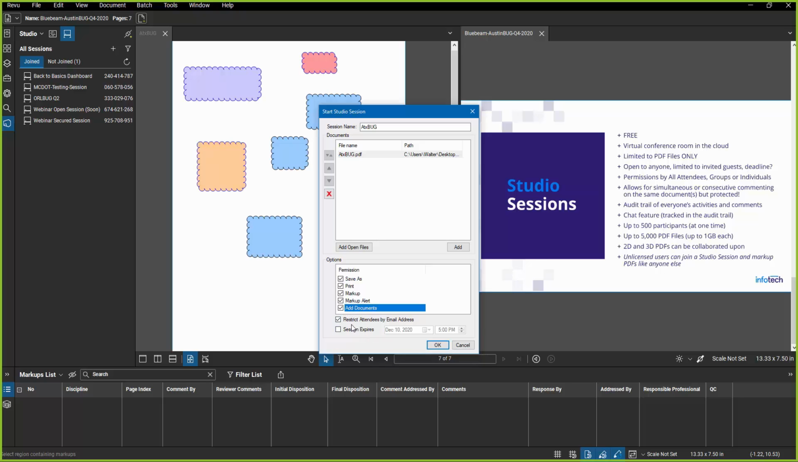The most important button on the entire studio session setup dialog box, to me, is: do you want to restrict attendees by email addresses? In essence, do you only want to allow invited people to come into your studio session? And 99% of the time, that's going to be turned on. I'm going to turn it off. So as soon as this thing is created and that file is uploaded, you'll be able to join me if you already have sessions going, and you'll be able to mark this thing up. And I invite you to do that. Have some fun with it.